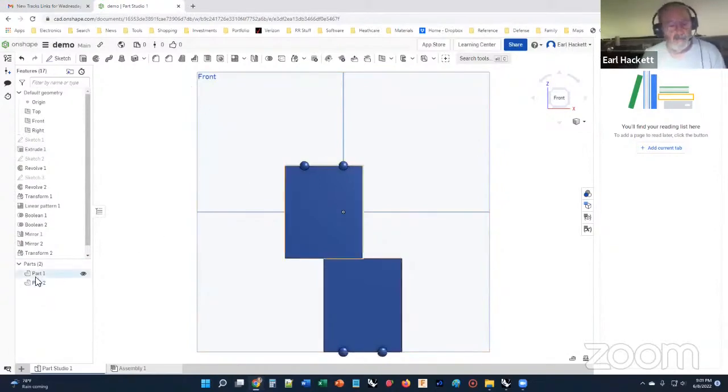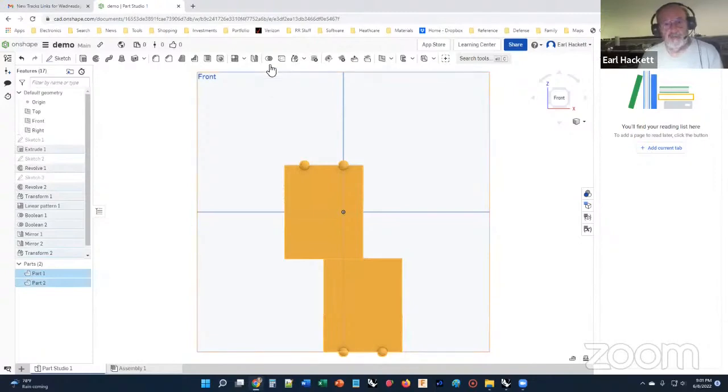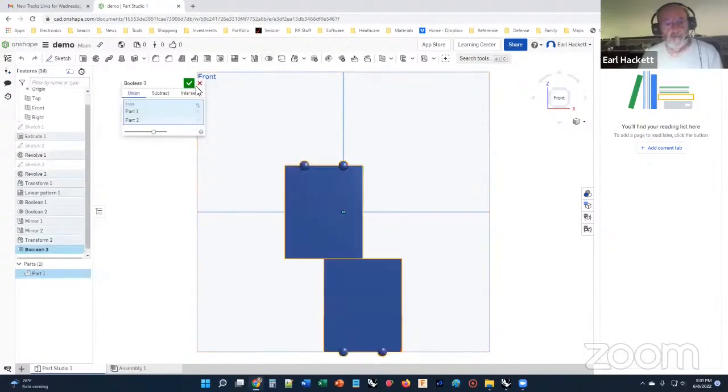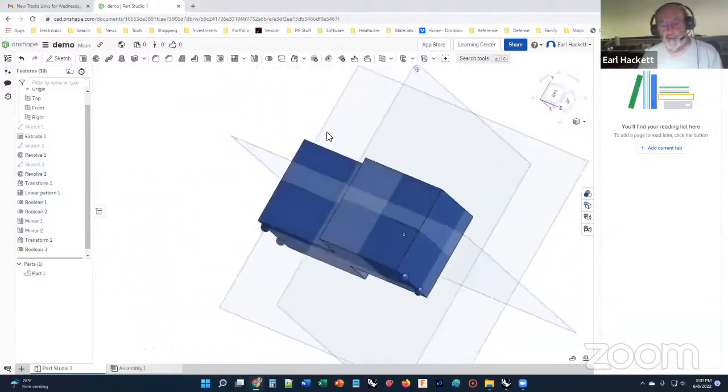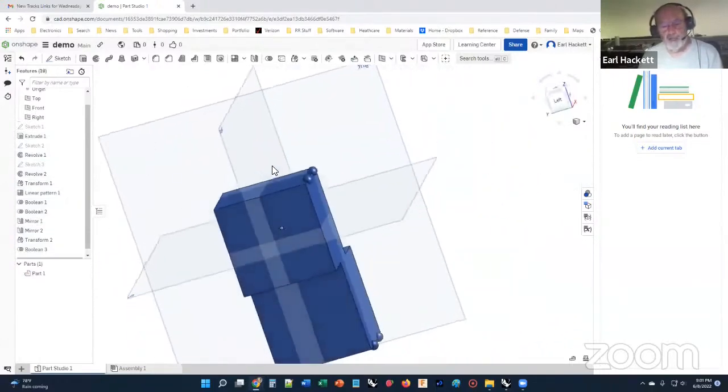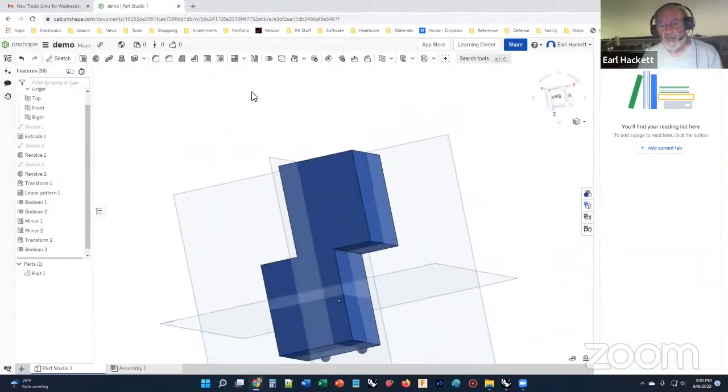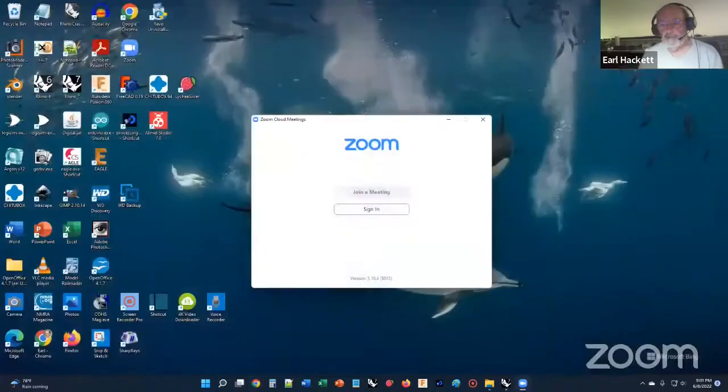And I'll take parts 1 and 2, and we'll union them, put them together. Check. Now I have a single part that looks rather strange. But you can see that you can move these things around. It's not a complicated thing to do this kind of work. And I'm going to get out of here.